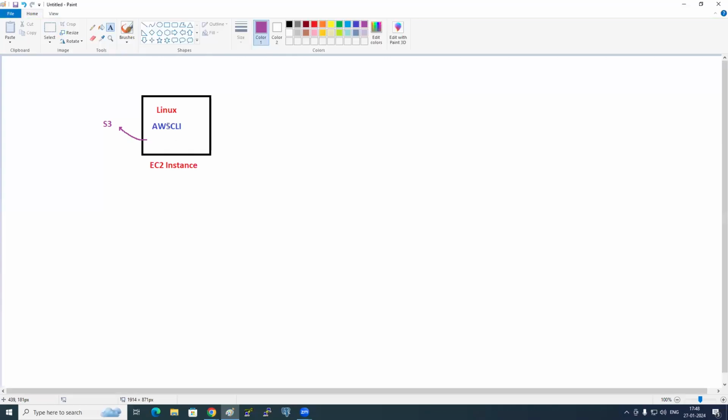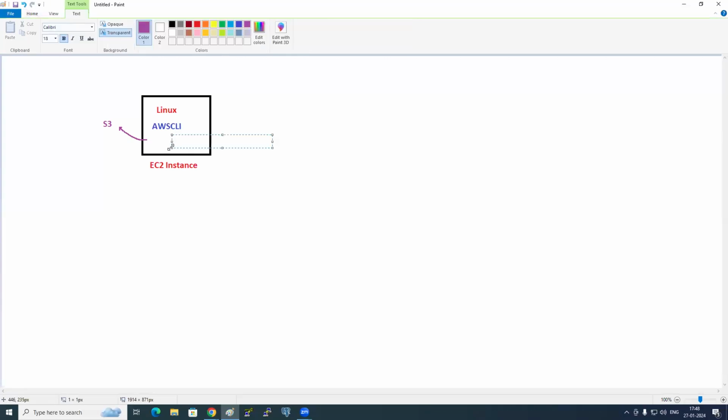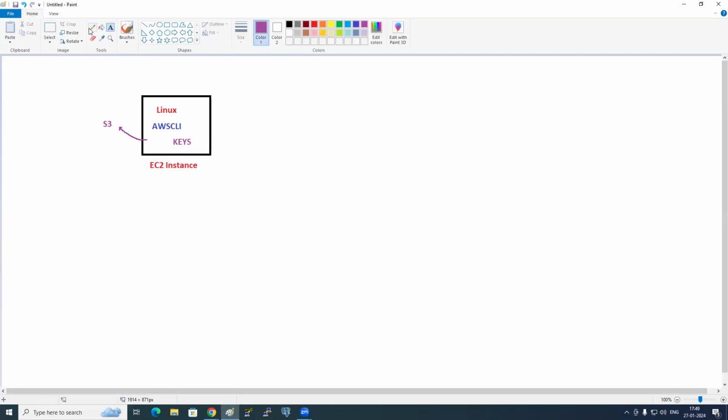Now, I have installed AWS CLI, but what do I need to authenticate here? How do I authenticate AWS CLI? Using keys. So I need to configure the keys here. But is it recommended to configure the keys on this machine? Answer is no. What do we need to use? Roles concept. Is it recommended to configure the keys on the machine? No. You should not configure the keys on the machine, but still from that machine you want to access AWS services.